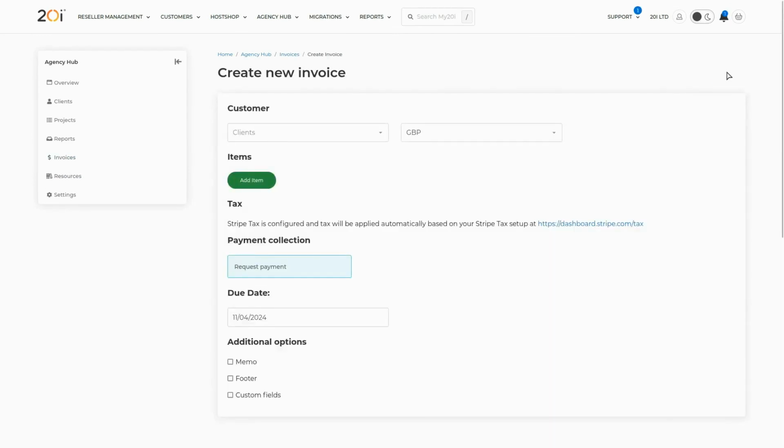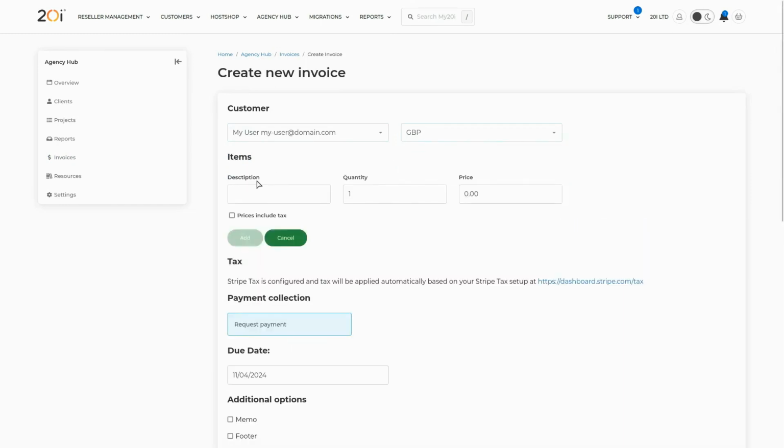Then, select the client you wish to use for the invoice from the available dropdown, as well as the currency you wish to use. Next, you'll want to select Add Item. A form will appear, allowing you to add the products the invoice is for as well as the price for them.